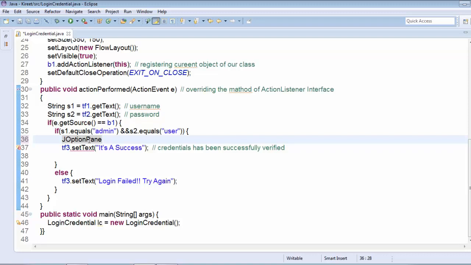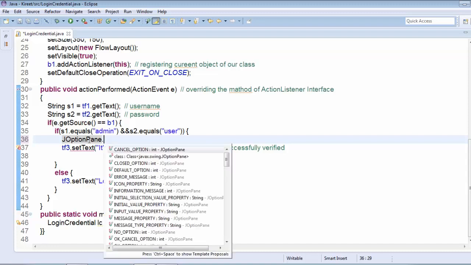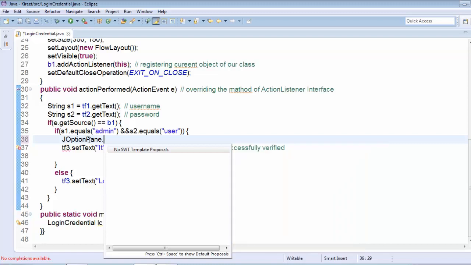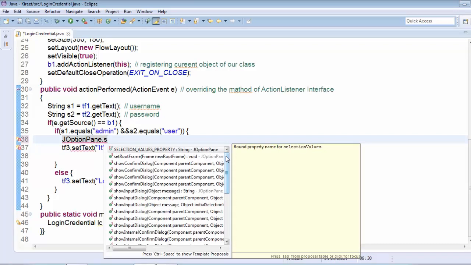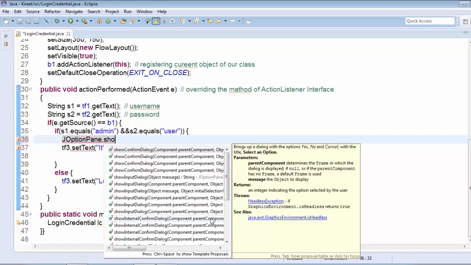So we'll write JOptionPane dot, and when you press this dot you can see there are different methods and different properties pertaining to this JOptionPane. We are more interested in dialog, so we'll just press S. As soon as we press S, you can see different dialog boxes: show confirm dialog, show input dialog, but we are more interested in show message dialog.